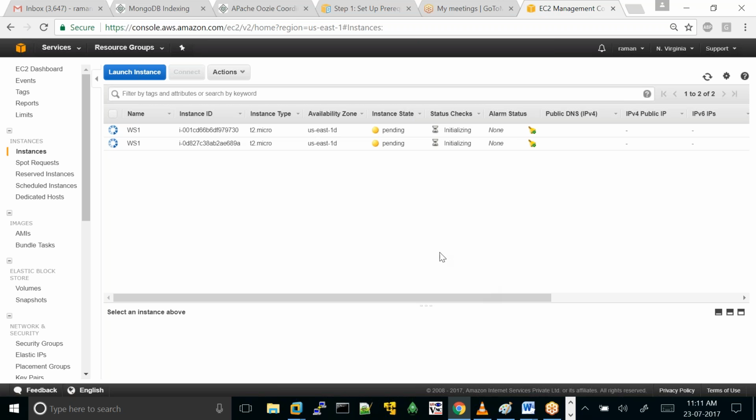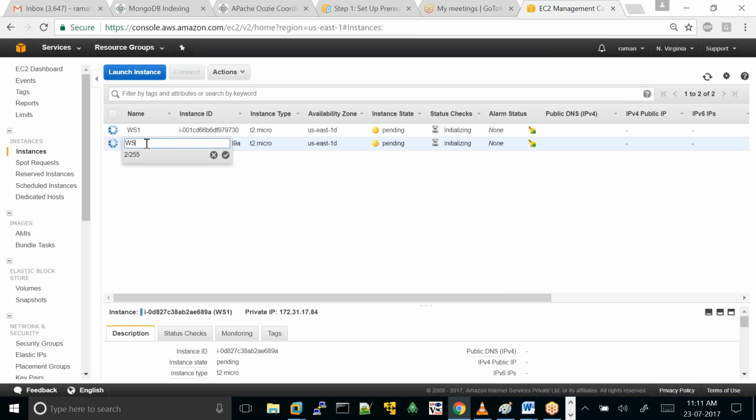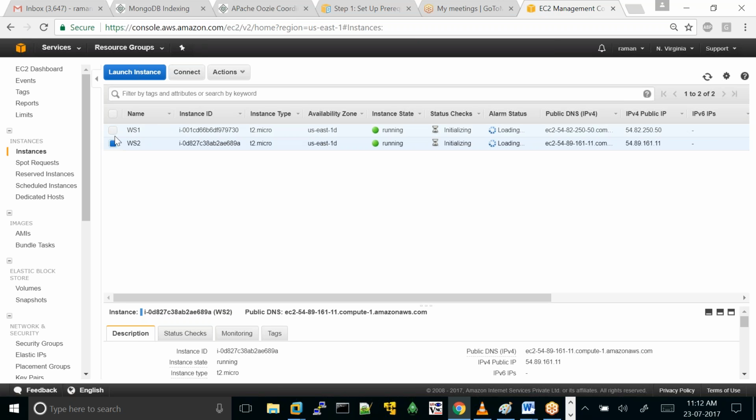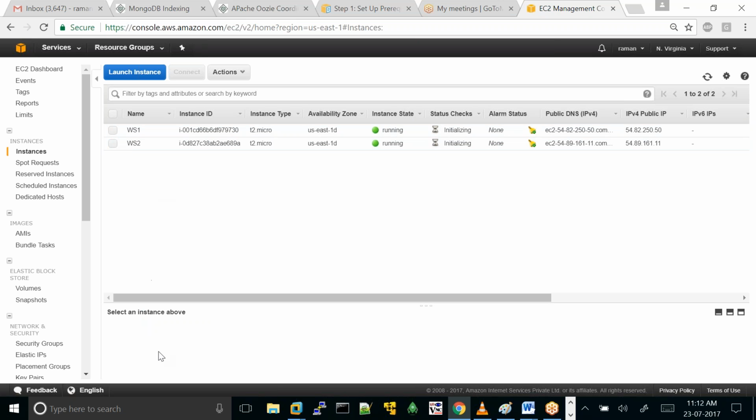Now I am having 2 instances. Let me make one instance web server 1, another instance web server 2. Now I need to configure a web server on these instances. It is an instance with Amazon Linux, and I am going to configure this. For that, let me make use of a notepad.